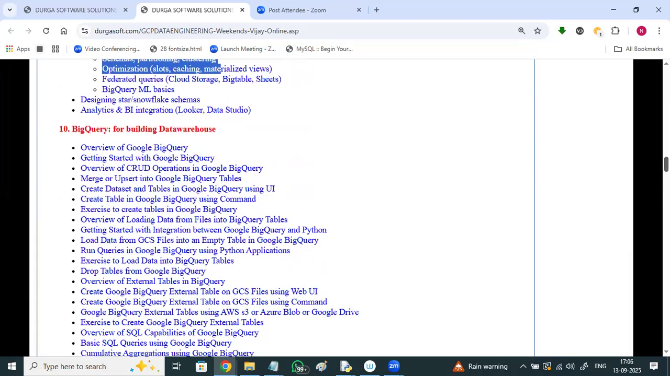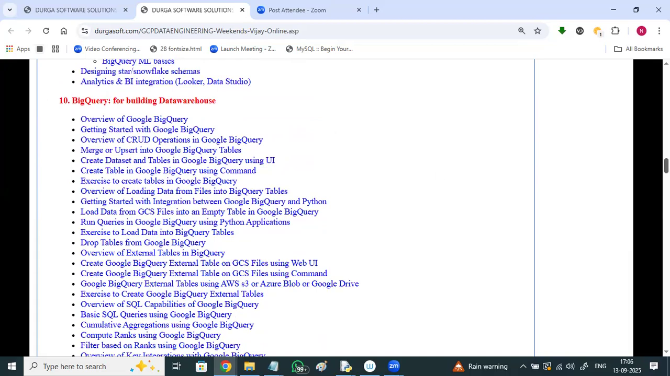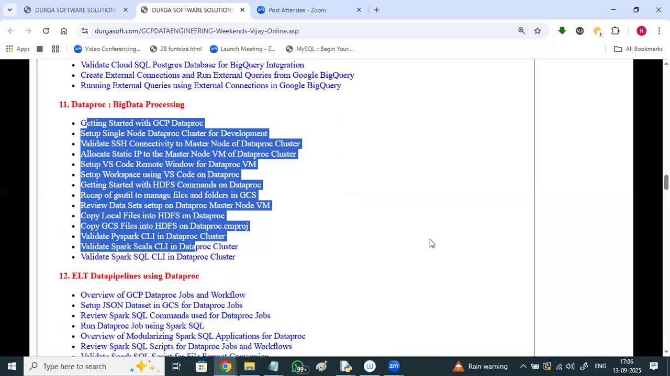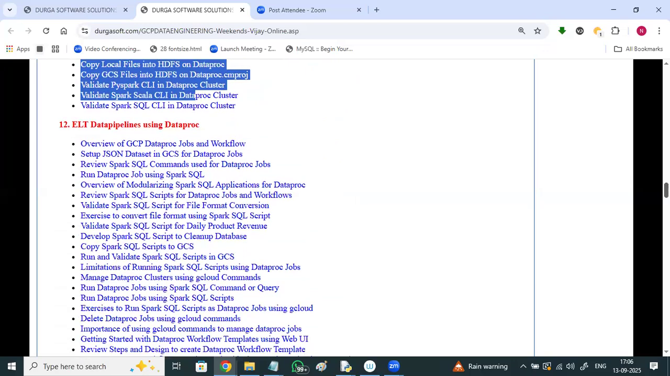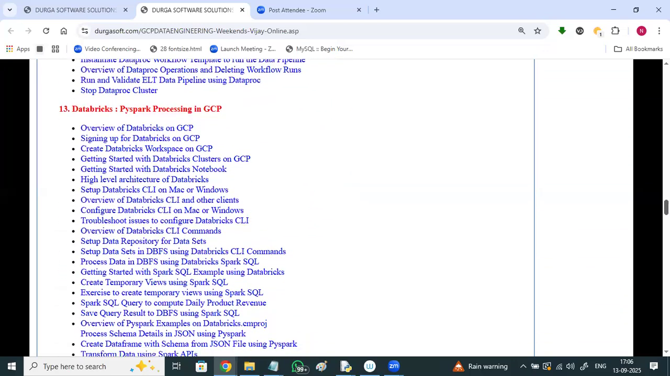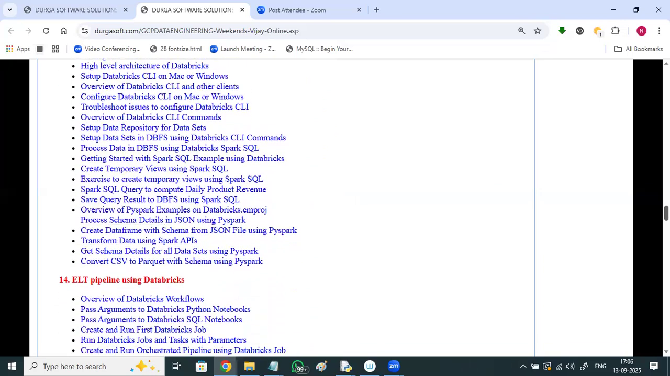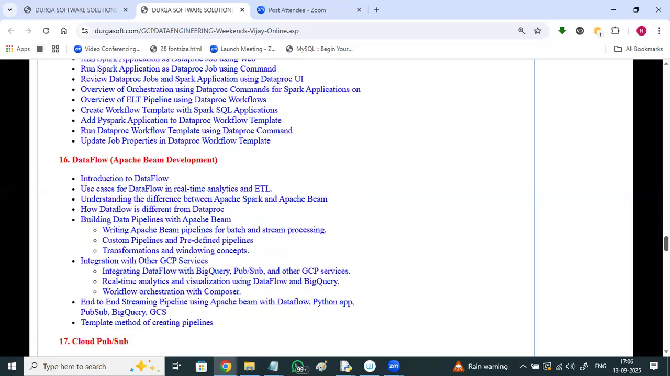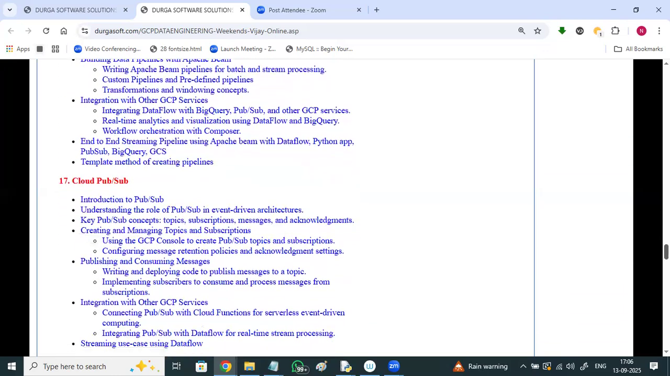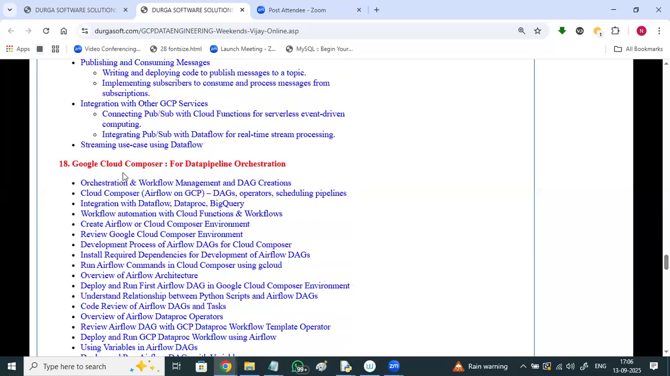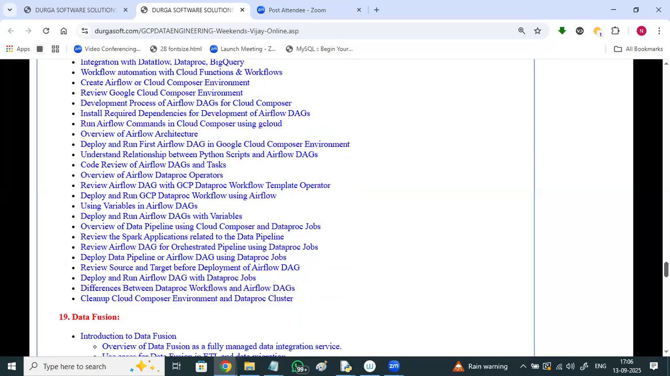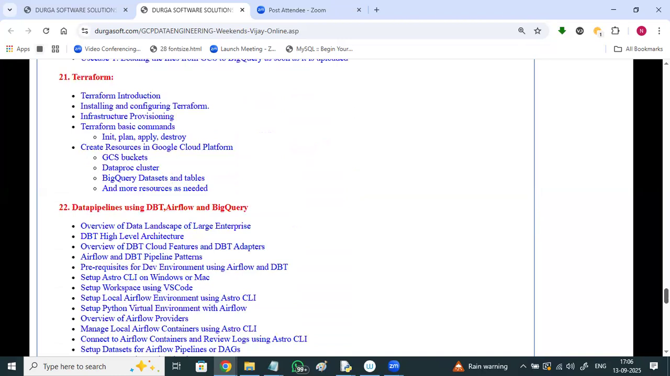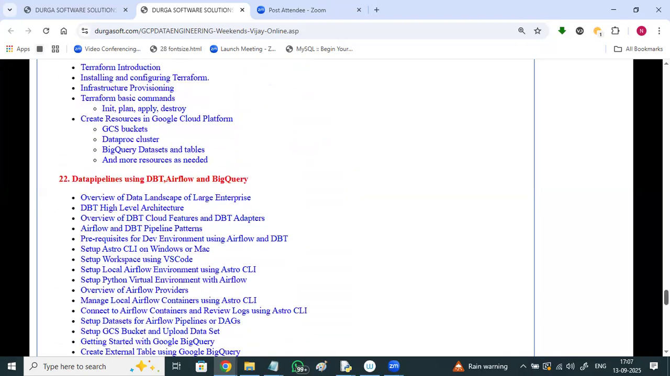We will be discussing an overview of Google BigQuery, what we do and how we perform. Also Dataproc for huge data processing and for ELT (extract, load, transform) data pipelines, and Databricks for PySpark processing, Spark with Python in GCP, with ELT pipelines using Databricks. And how we integrate Spark, Dataproc, and BigQuery with some examples. Dataflow, Cloud Pub/Sub, Google Cloud Composer for data pipeline orchestration, and Data Fusion. Also Cloud Functions, Terraform, and pipelines using dbt, Airflow, and BigQuery. These are the things we'll discuss in brief.